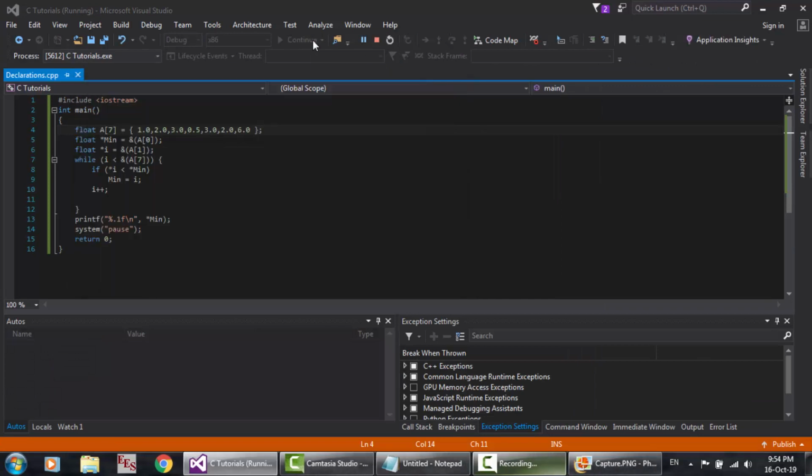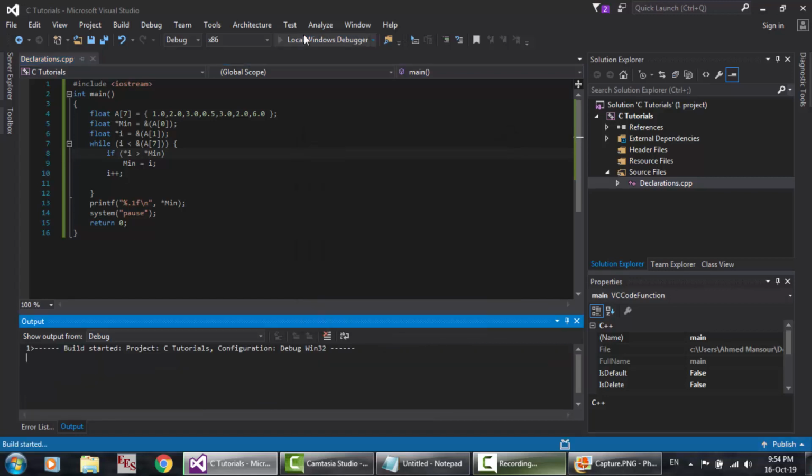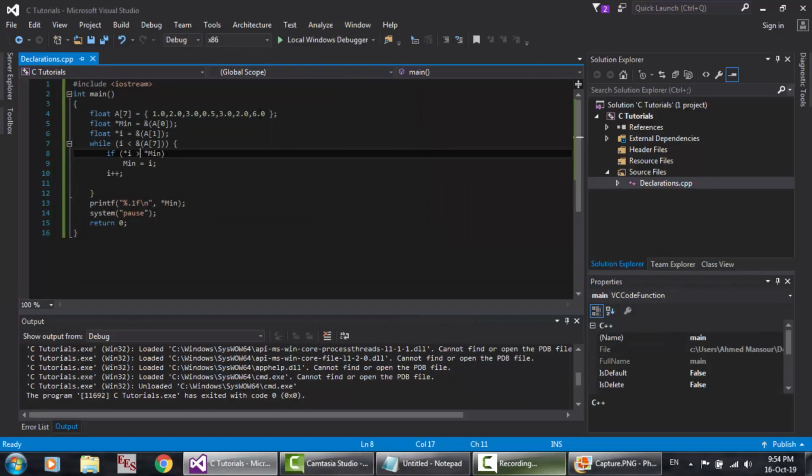I got half, still half, of course. What if I need to reach here again? The minimum *min is still lower. Still lower? No, I want to reach the high. I want *min to be the higher, the highest. I will reach 6. Yeah, that's correct. What if I make something like this?